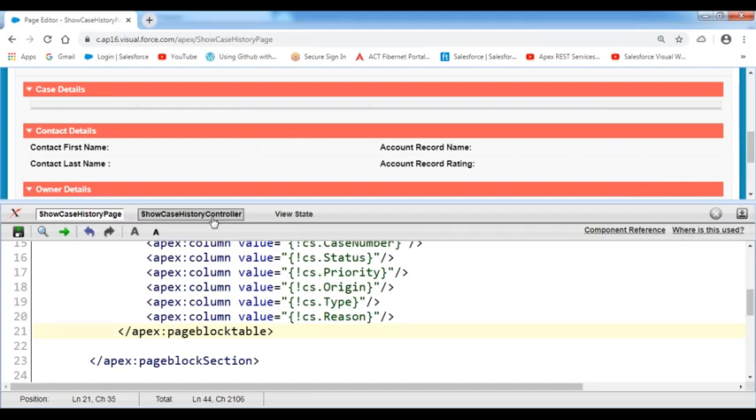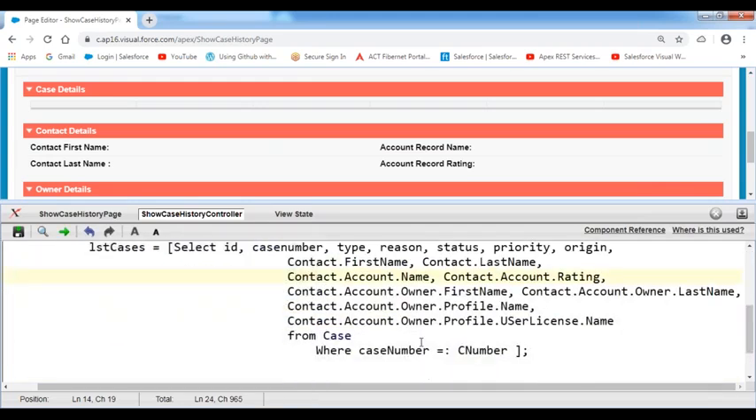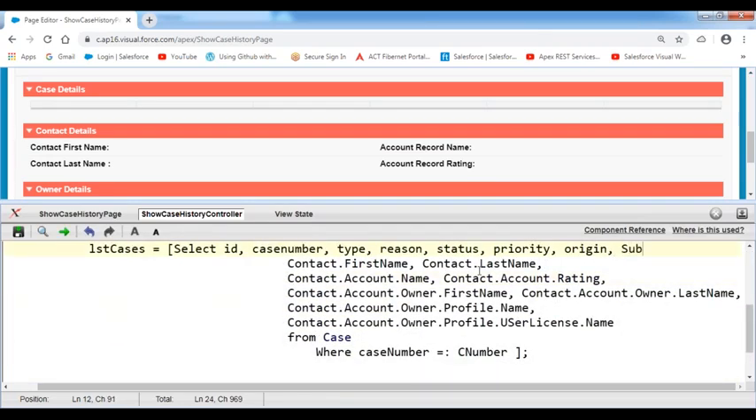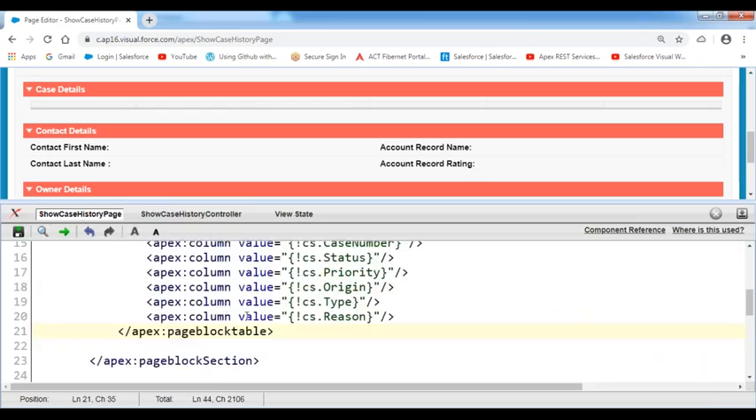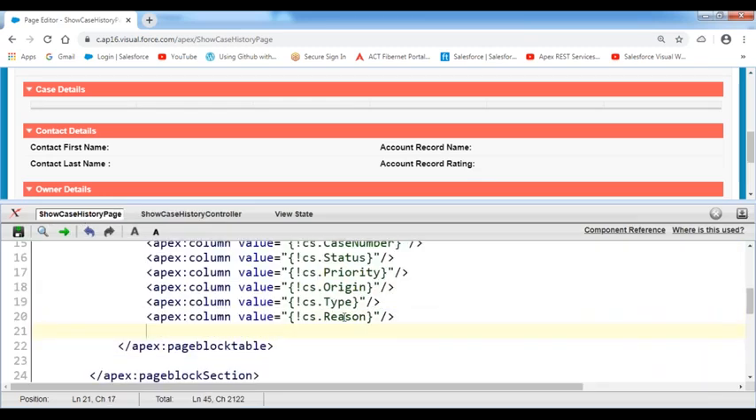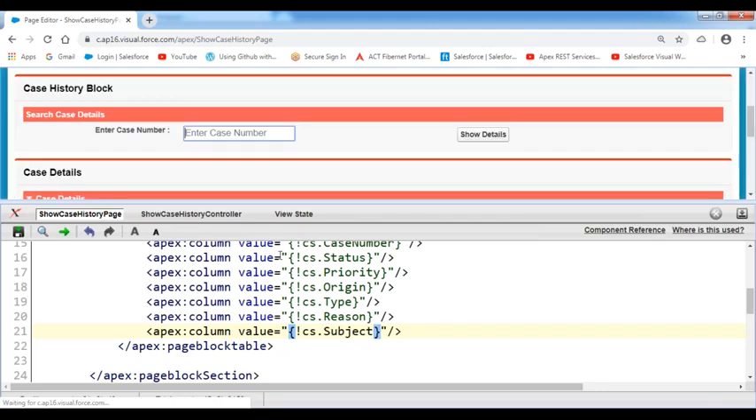So for example, I want to get the case subject also. So let me get the case subject also inside this. I want to show that. Column value equals cs.Subject. These are the columns I'm representing right now. Okay, clear? Up to this is fine.